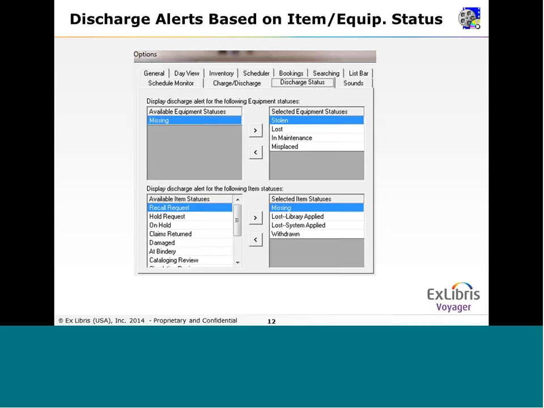So as an example on this screen, when a piece of equipment is discharged, this media scheduling system would receive an alert at the circ desk if the item is marked stolen, lost, in maintenance, or misplaced, and it's discharged. Likewise, if it is an item status rather than equipment status and it's marked missing, library lost, library system applied, or withdrawn, it would pop up a note at the time of discharge for that piece, and the circ desk would know it needs to do something with that particular item. Again, you set these under the Options under the Display Status tab.